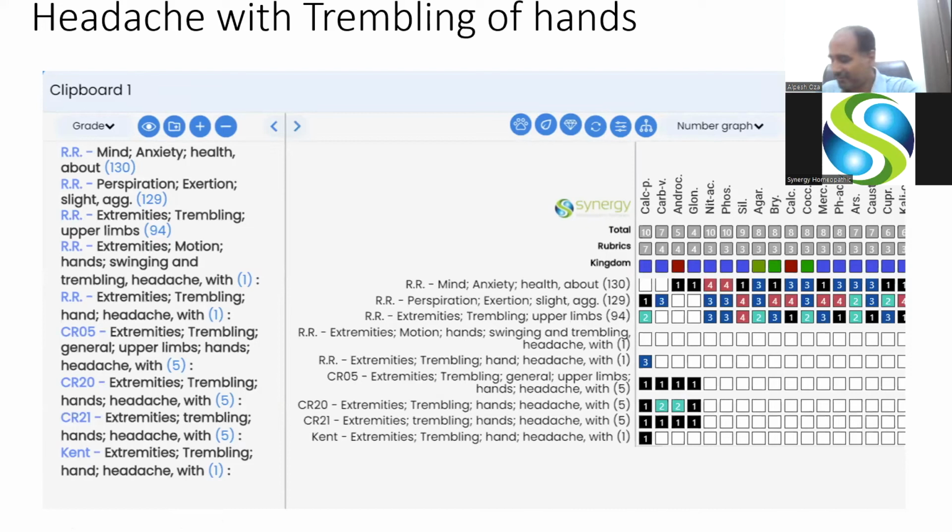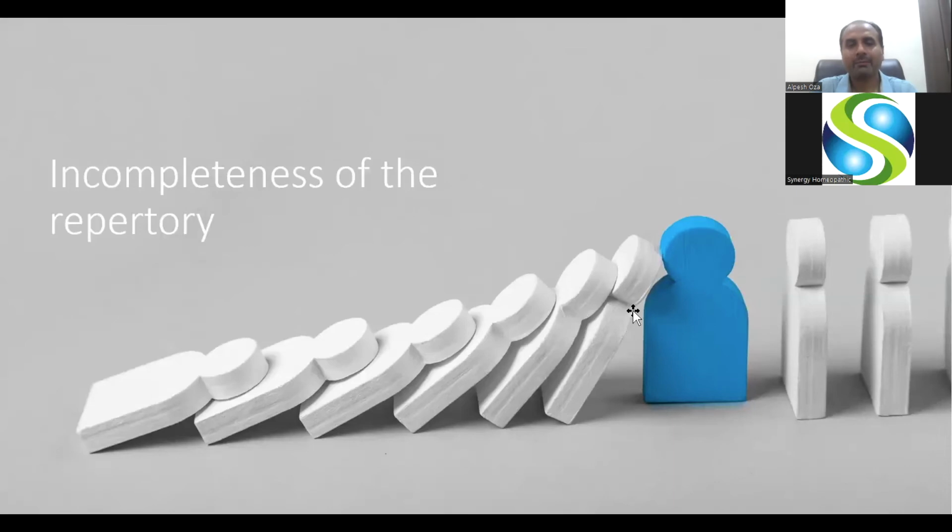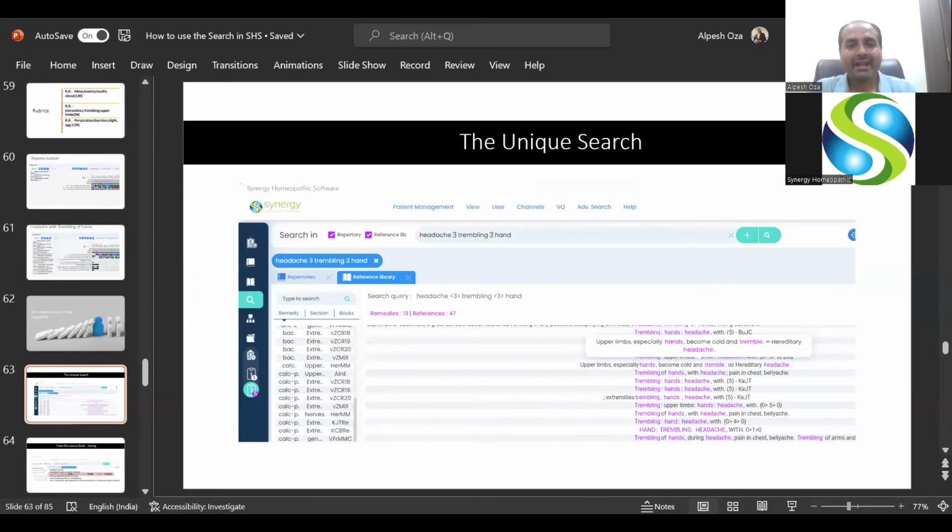So I make a search for this particular symptom of headache and trembling of the hand. Headache, trembling, hand. So I'm just using keywords of the case. One of the keywords is headache, another is trembling, and another is trembling of the hand. This is the first thing I do in all the cases, I try to use the number 3.